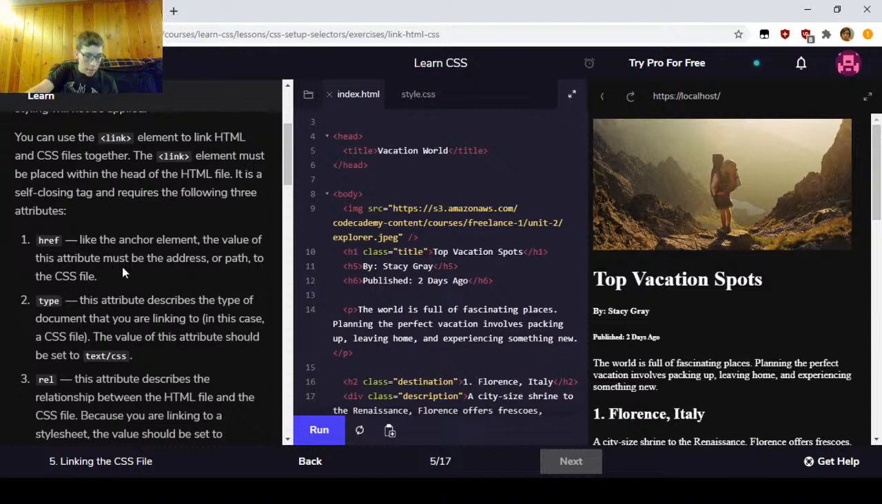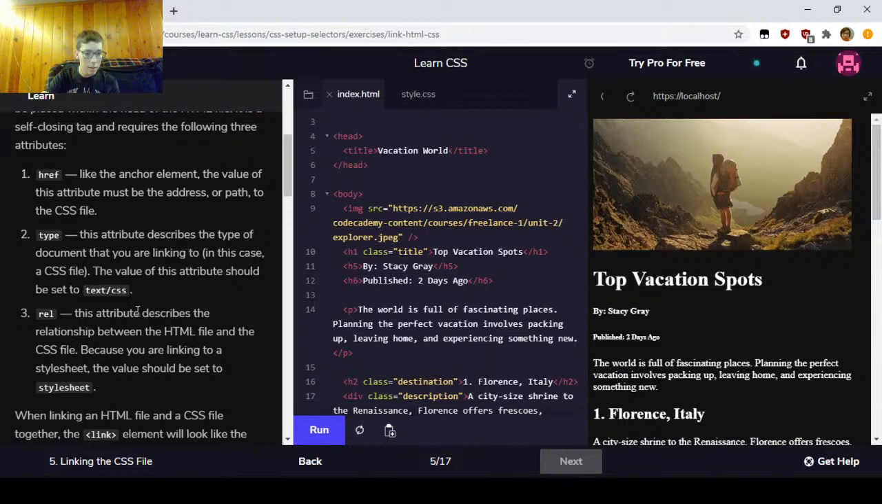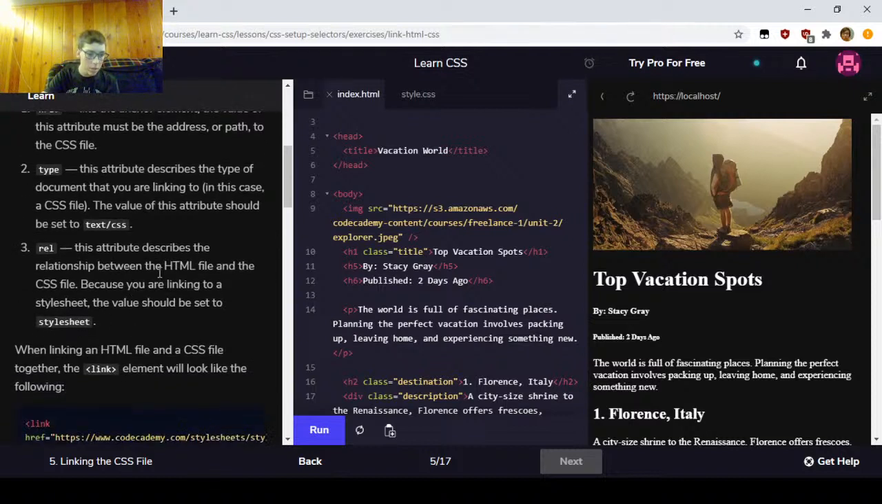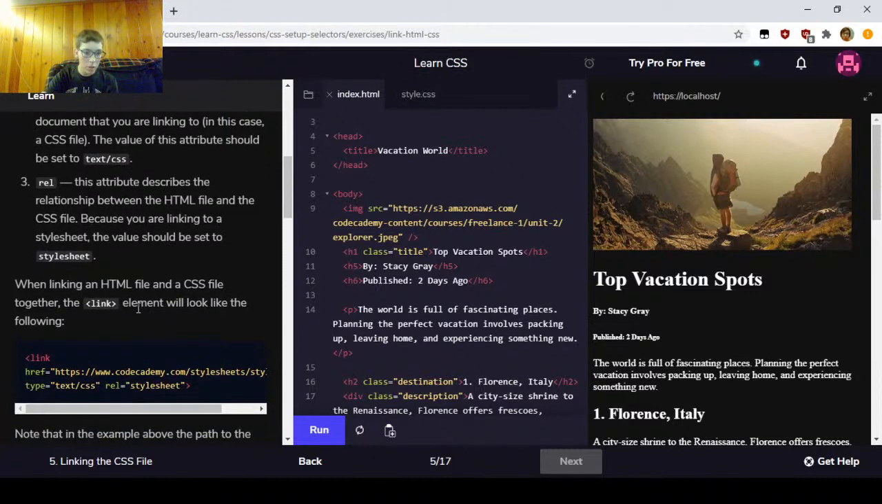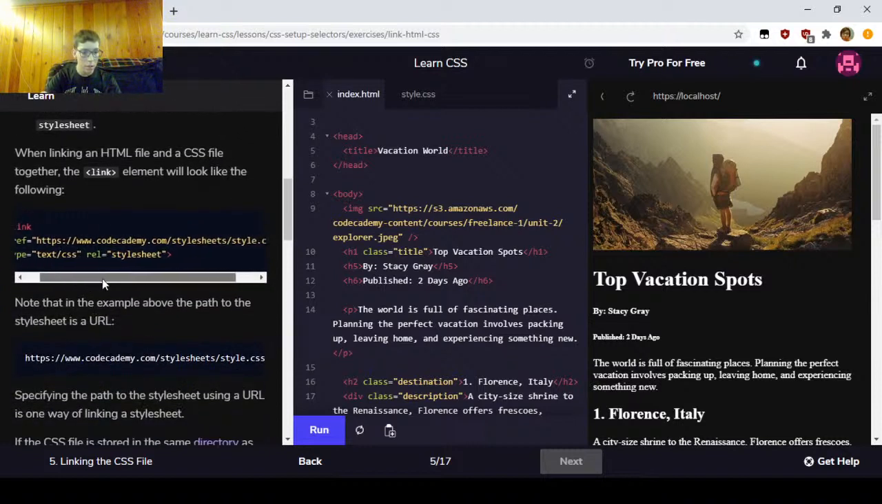Type, this attribute describes the type of document that you are linking to, in this case a CSS file. The value of this attribute should be set to text/css. rel, this attribute describes the relationship between the HTML file and the CSS file. Because you're linking to a style sheet, the value should be set to stylesheet. When linking an HTML file to a CSS file, the link element should look like the following. CSS, type equals text/css. Okay.